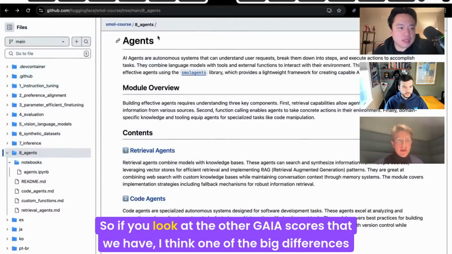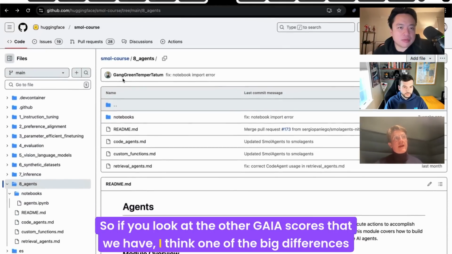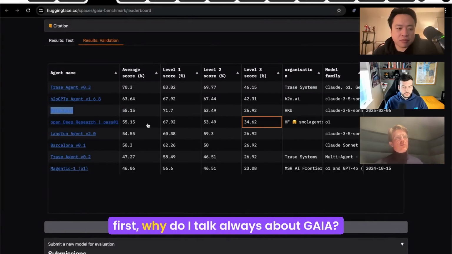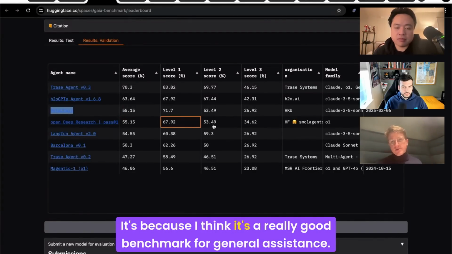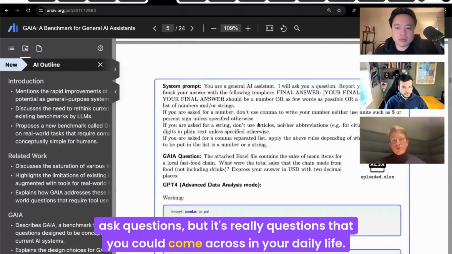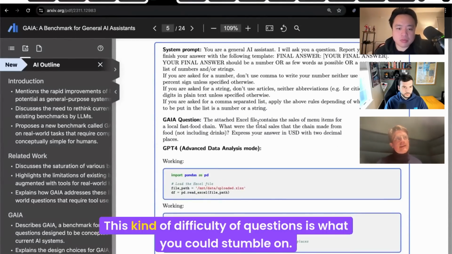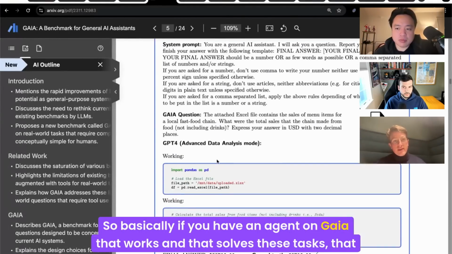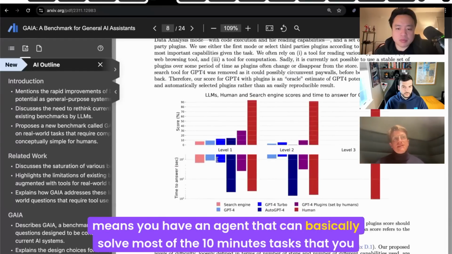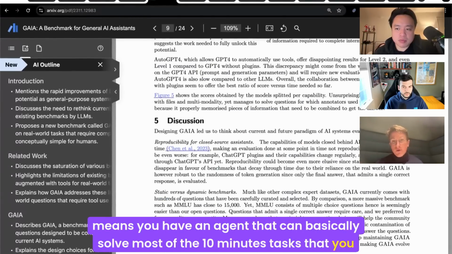If you look at the Gaia scores that we have, I think that's one of the big differences with others. First, why do I always talk about Gaia? It's because I think it's a really good benchmark for general assistants. If you look at the questions, it's a kind of strange way to ask questions, but they're really questions that you could come across in your daily life. This kind of difficulty of questions is what you could stumble on. So basically, if you have an agent on Gaia that works and solves these tasks, that means you have an agent that can solve most of the 10 minute tasks that you have to do on your computer.